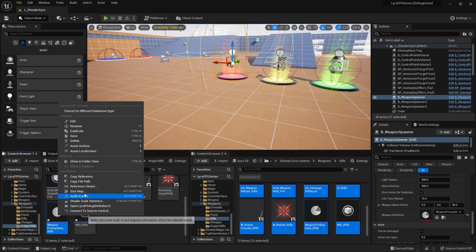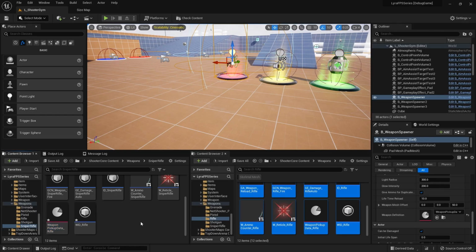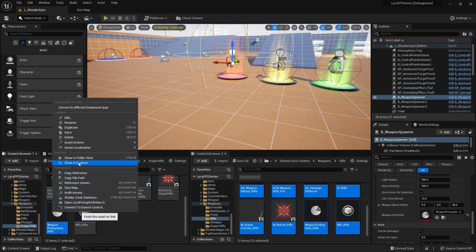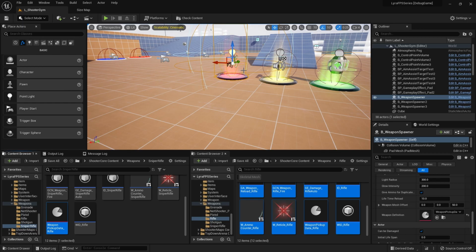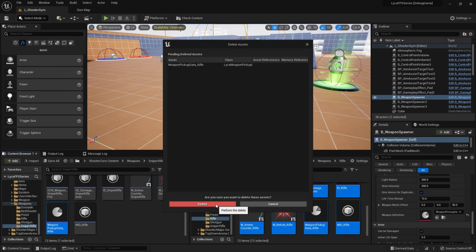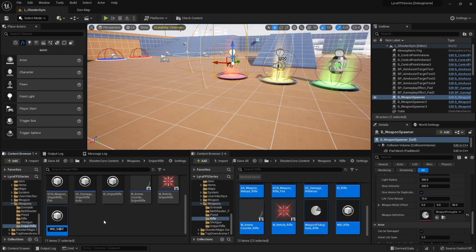If you look at these in the size map, well, let me save these real quick. Look at these in the size map. You'll see this is almost a half of a gigabyte, that's why these levels take so long to load, because each one of these has half a gigabyte of data to load, which is kind of trash. So I am going to delete this, and then we'll change this last one to sniper rifle.